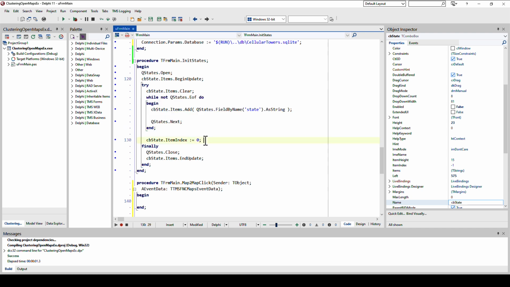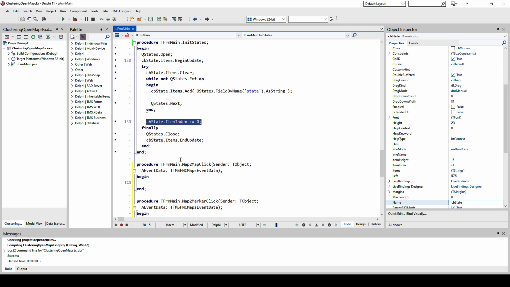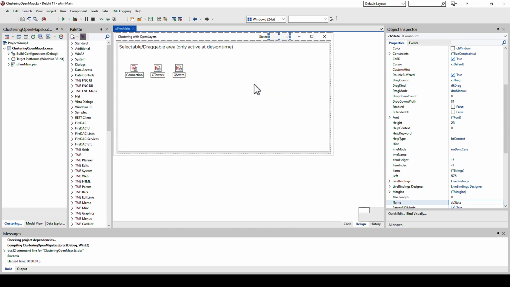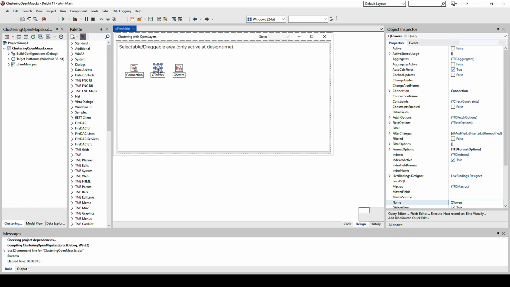That's it. By default, I assume, of course, that I have at least one record at this stage. I set it to 0, and that means the first item in the combo box is being selected. At this point, we have all the states inside of the combo box. However, we need to be able to select a state and then run a second query which yields all the different towers for that state.